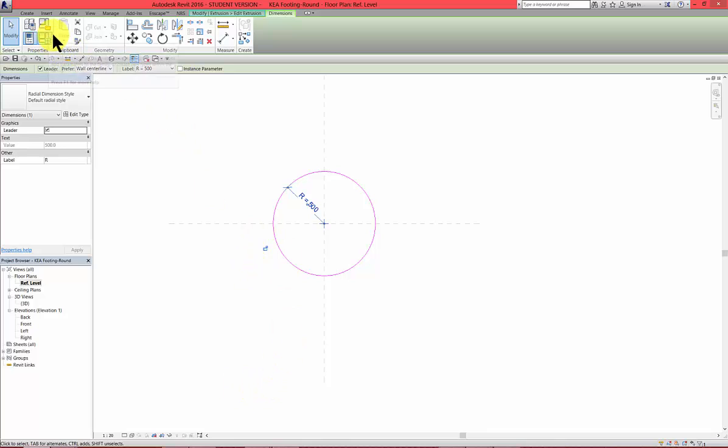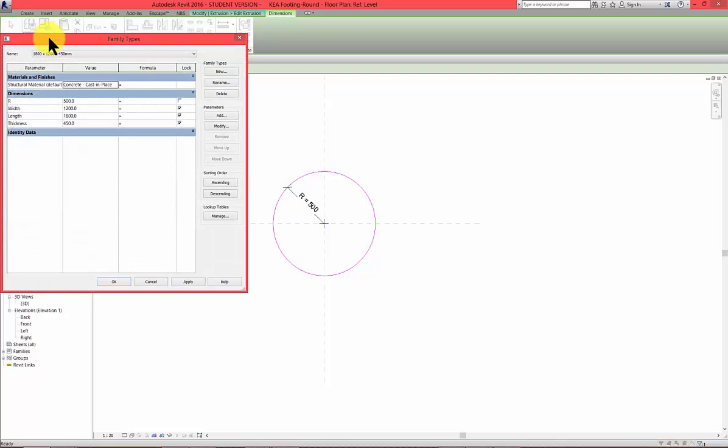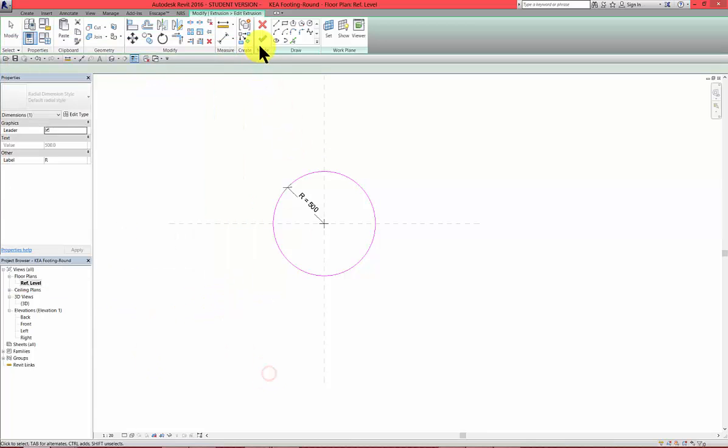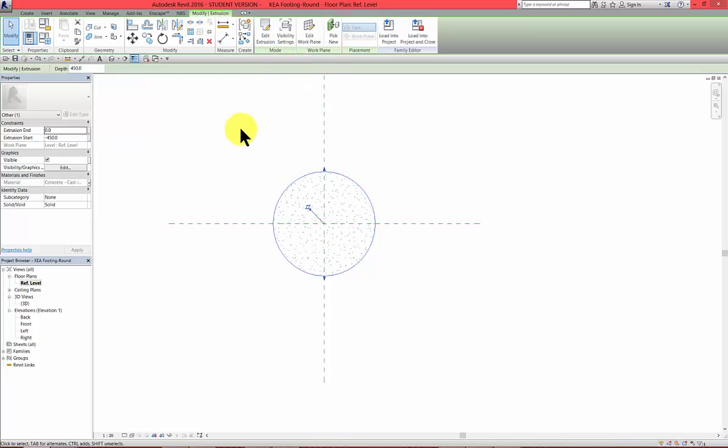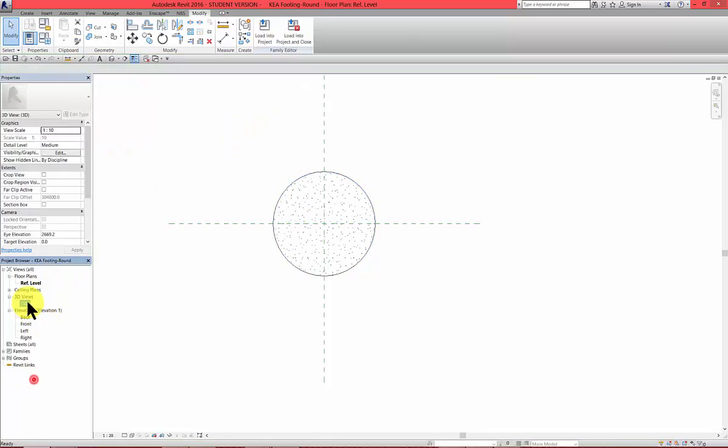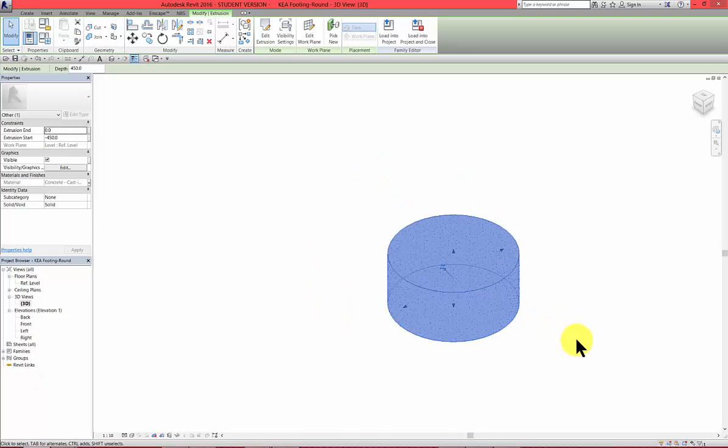Then let's flex it. So if we go to family types, type R, for example 700, apply. Yes, it works. So 500, apply, and OK. If that works, then finish edit mode. Then in 3D you will have the round one.